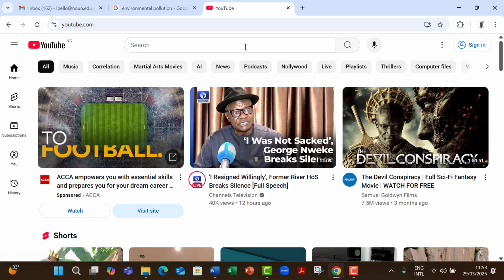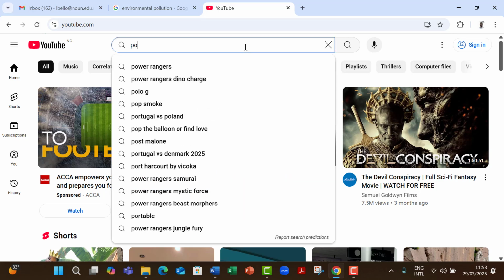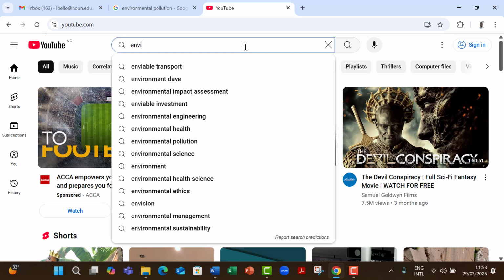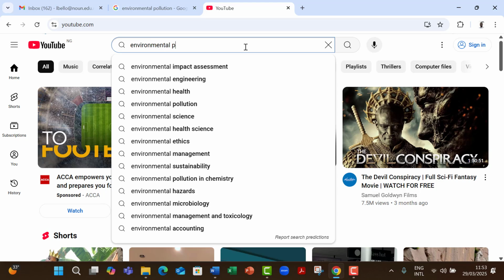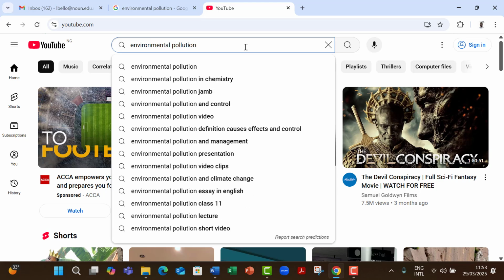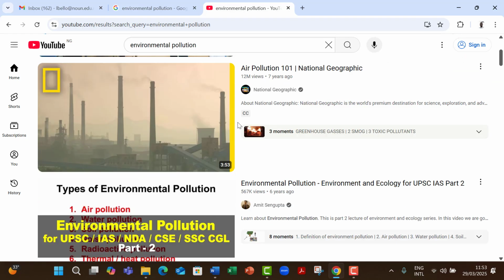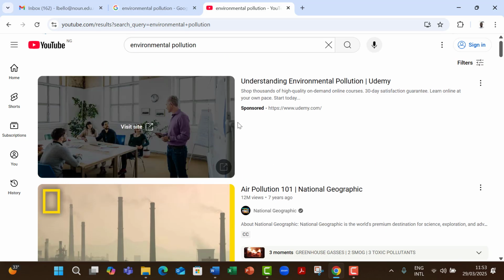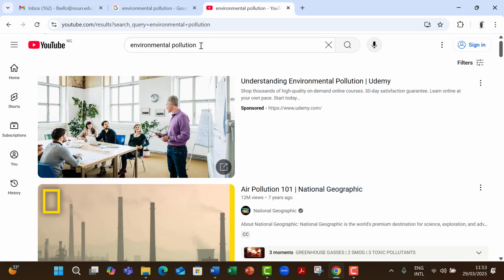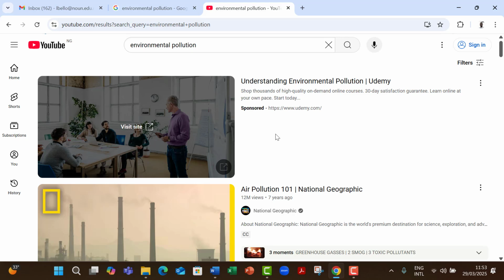Now, when you get to the YouTube page, you do your normal search the way you have done on the Google search as well. Let's look for environmental pollution again. Okay, so the same way, YouTube will give you all the videos related to your search, whether free or videos that are under copyright restrictions.